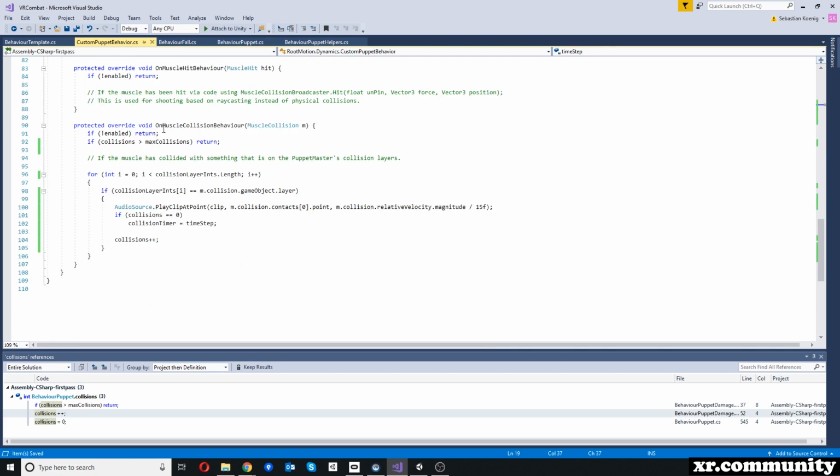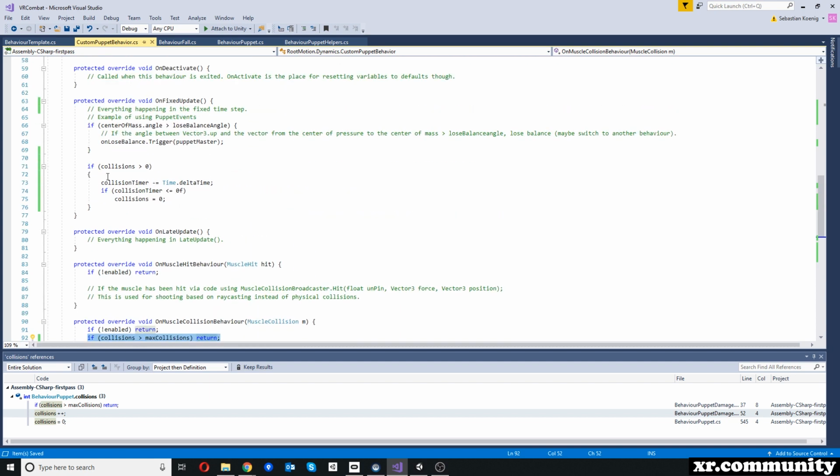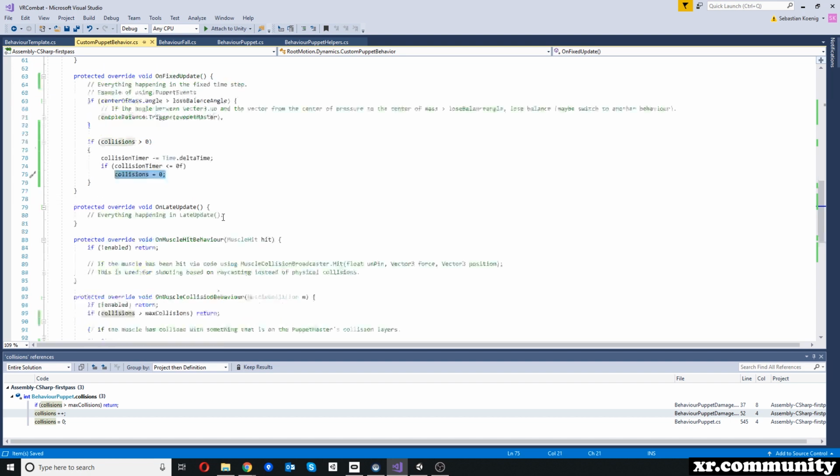When we look down here on this on muscle collision behavior function, when we are beyond the maximum number of collisions, then simply we will not trigger anything new unless our collisions are reset. And the collision reset happens on fixed update, so that we count down our little collision timer here, minus time.delta time. And when it reaches 0, then we reset our collisions.